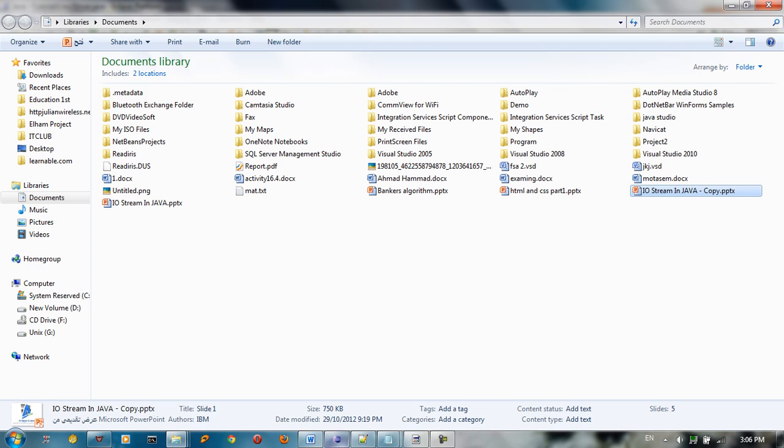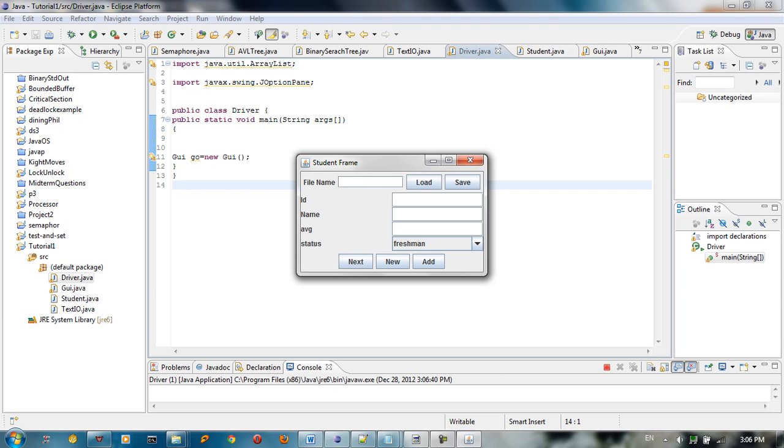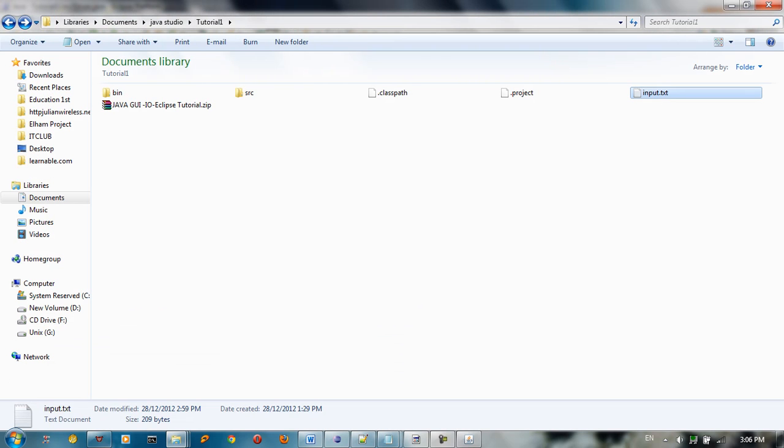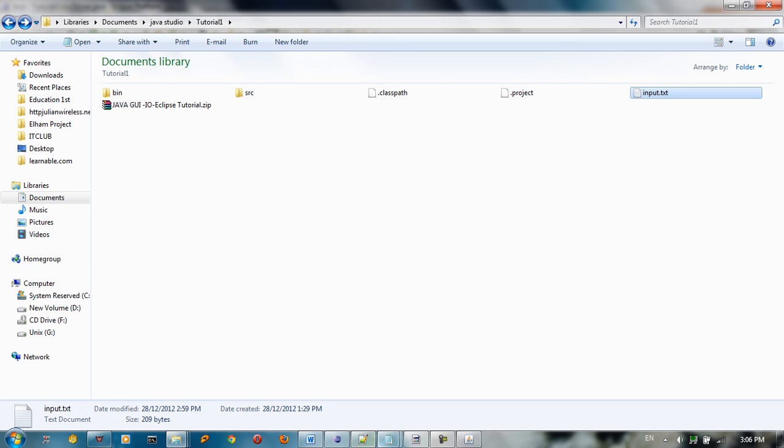The project is, let me just open the project. So this is the project. We just put the file name with .txt, because if you go to the folder, we have a text file here. Let me open it with Notepad++.